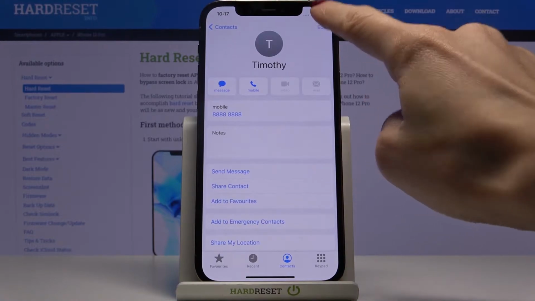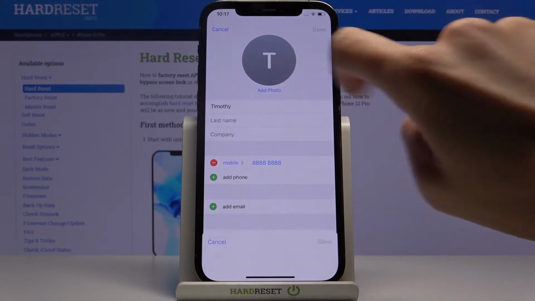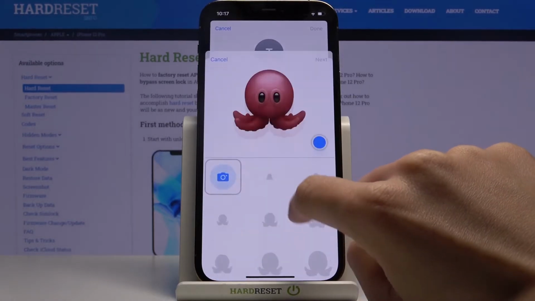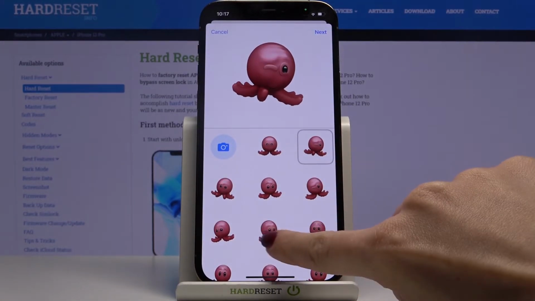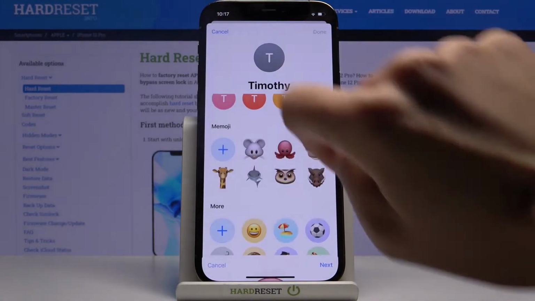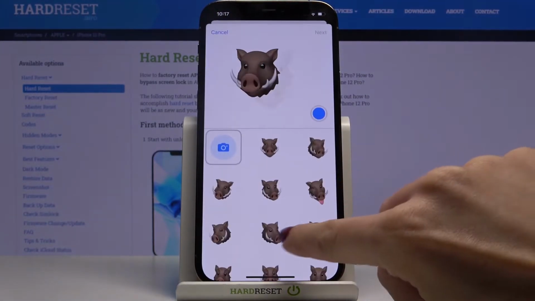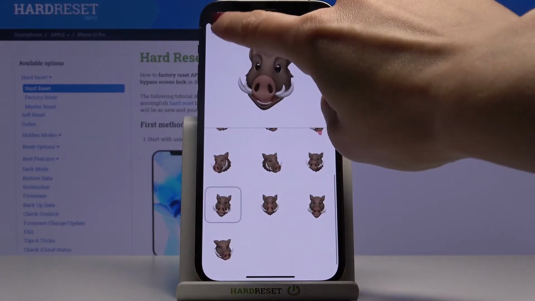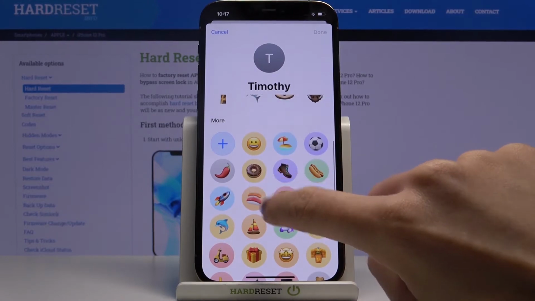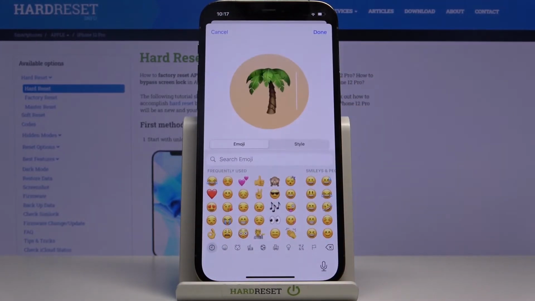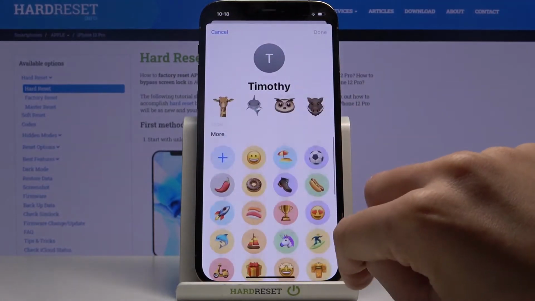Then click on Edit and tap on Add Photo. And you can either pick one from the default emojis. You can obviously pick the pose that you would like to add. You have a few more options. You can pick one from those pictures, or you can add photo from your gallery.